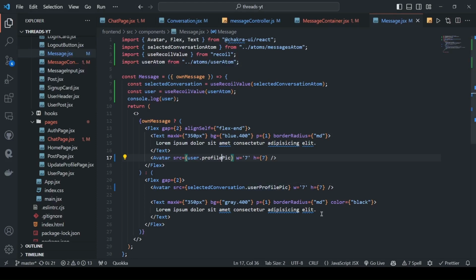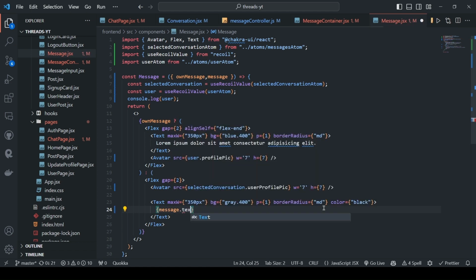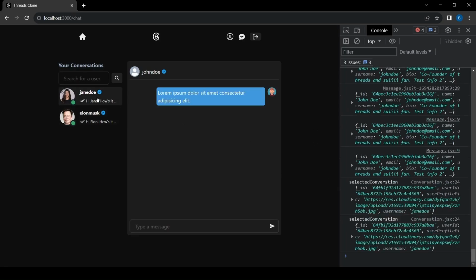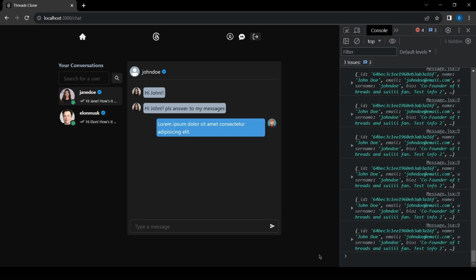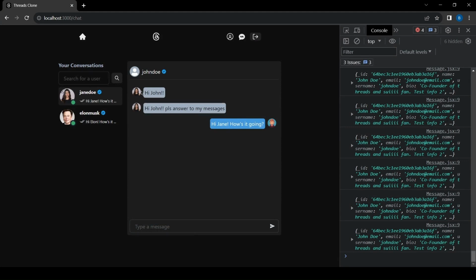So here we'll just say that we need to get the message as a prop, and then we will just change this with that message. Let's say message.text. Take a look here, and yeah, that's it. We also need to change this here as well. So message.text. So we'll just show the message content.